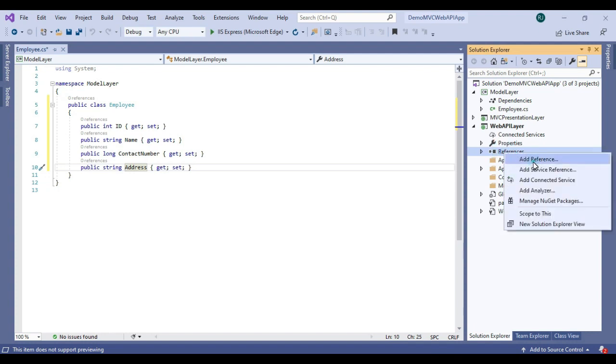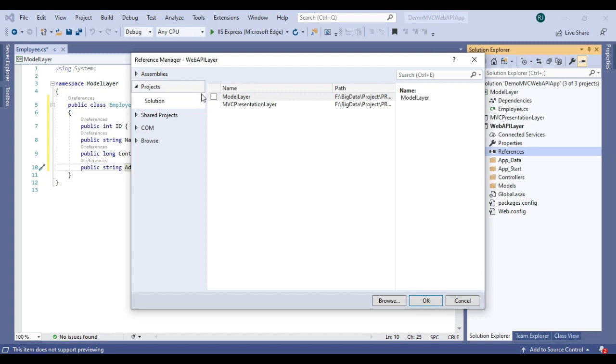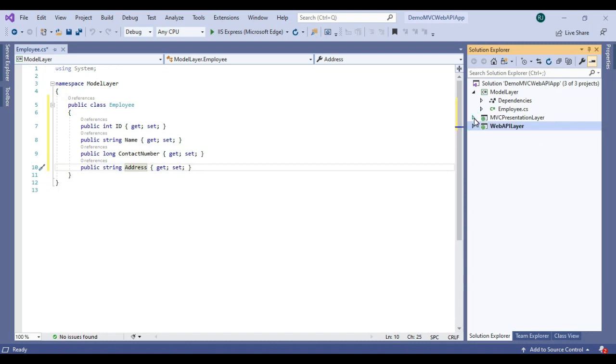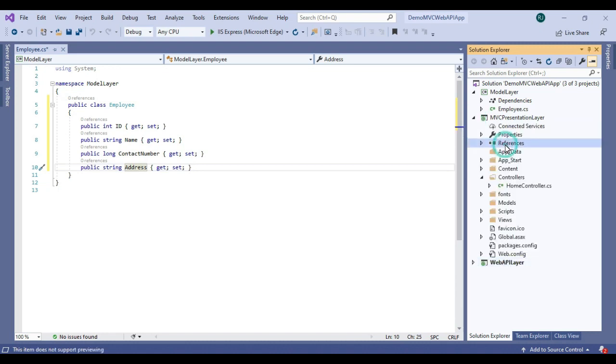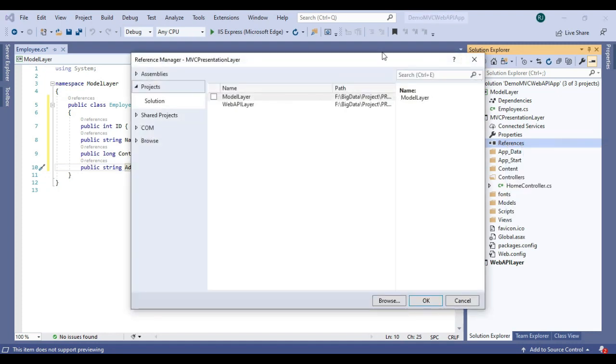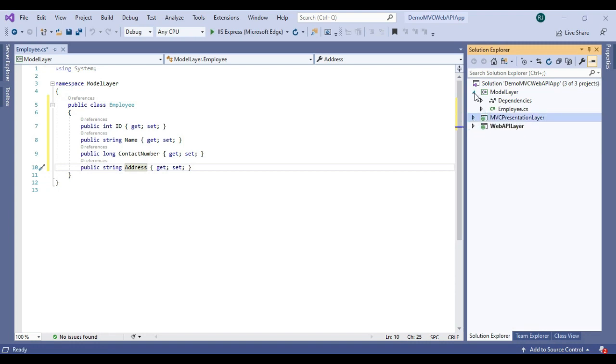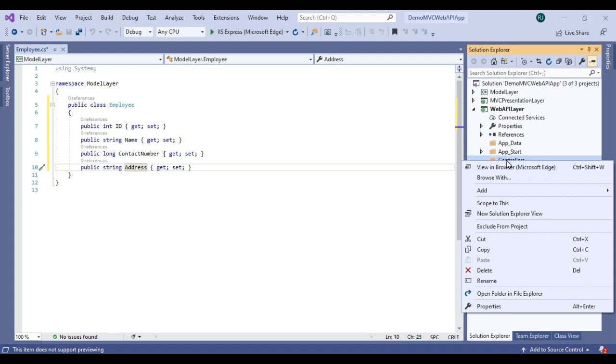Now let's add the reference of this project in both the other projects. Here you can see we have added the reference. Now let's do the same in your MVC application as well. Add the reference of this layer, model layer. Yes, you can see model layer here. Now I think we have created 3 projects. I mean, we have created the structure and now it's time to add functionality. So let's add a controller in Web API.